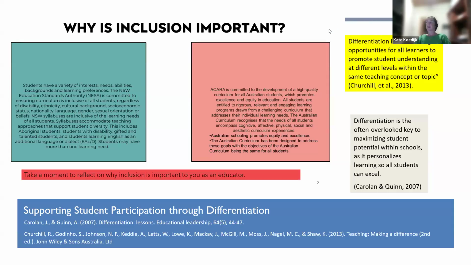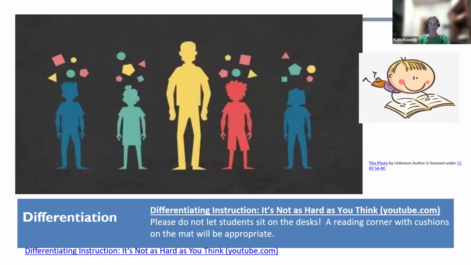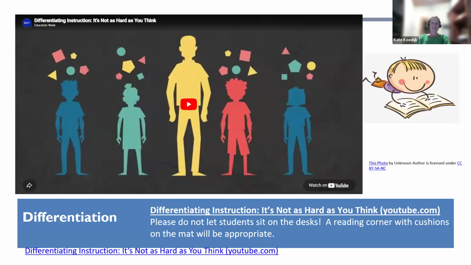So differentiation is maximizing opportunities for all learners to promote student understanding at different levels within the same teaching concept or topic. Doesn't always have to be grouping, just remember that, but it's different levels of the same teaching concept. It's not as hard as you think. Differentiating instruction, it's not as hard as you think. You know what? I agree with that. It really isn't as hard as you think.